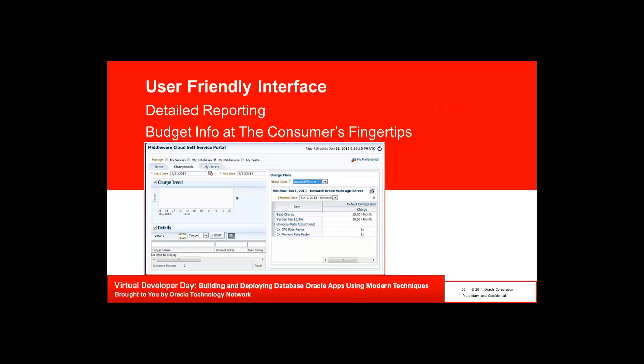The user-friendly interface offers detailed reporting and budget info at the consumer's fingertips. Notice that the chargeback information will show trending. It shows the base charges, the versioning, and universal rate adjustments, which are important to the business.